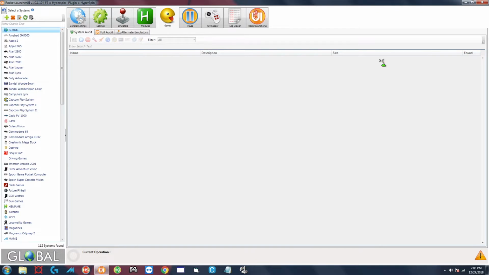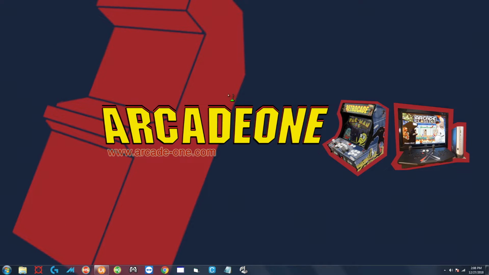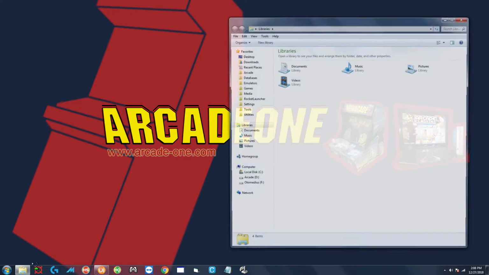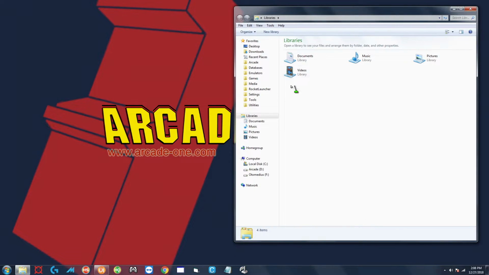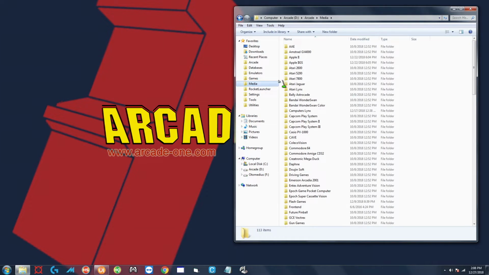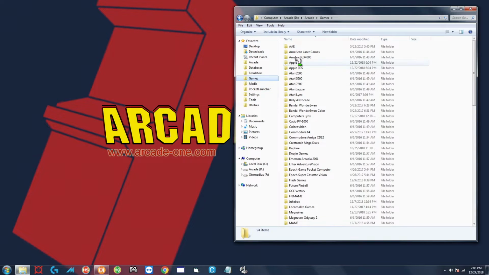Click OK. Now, if we minimize this and we open up a folder here, and you go to anything like, let's say, media, you're not going to see American Laser Games in there because we just deleted it. But if you go to games, there's American Laser Games. That's because that prompt told you that it wasn't going to delete any ROMs. So this is the part you want to do manually, especially this, because these are the ones that are going to take up the most space.